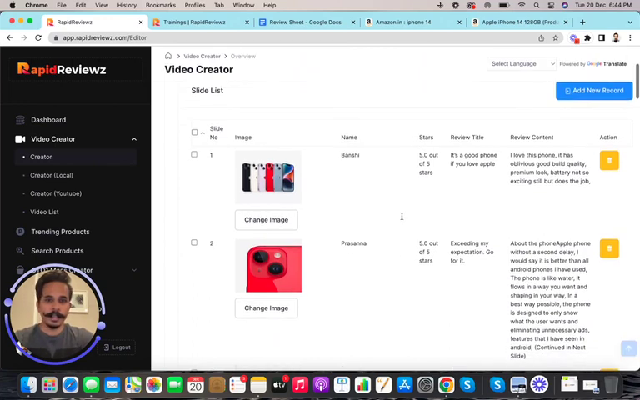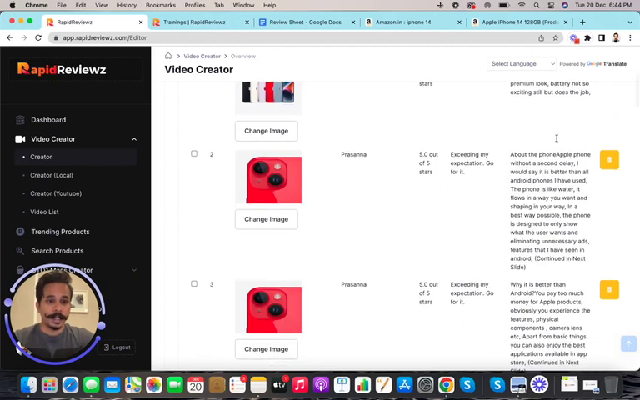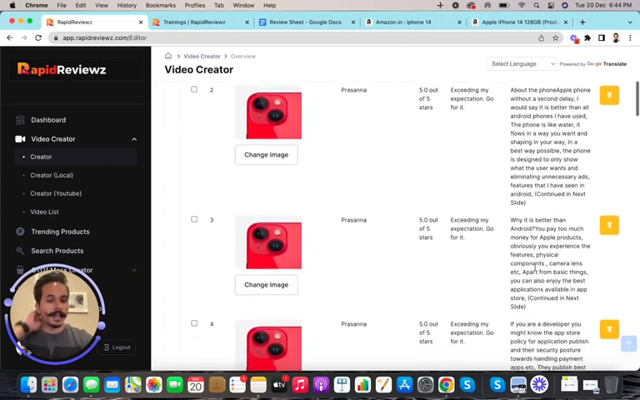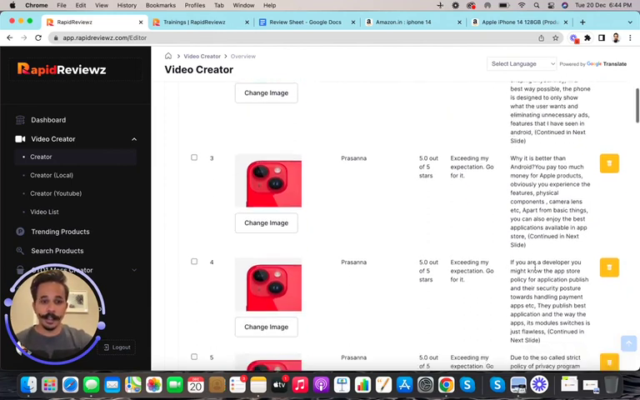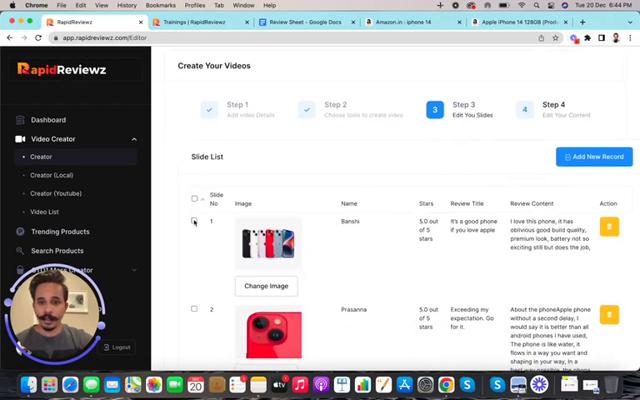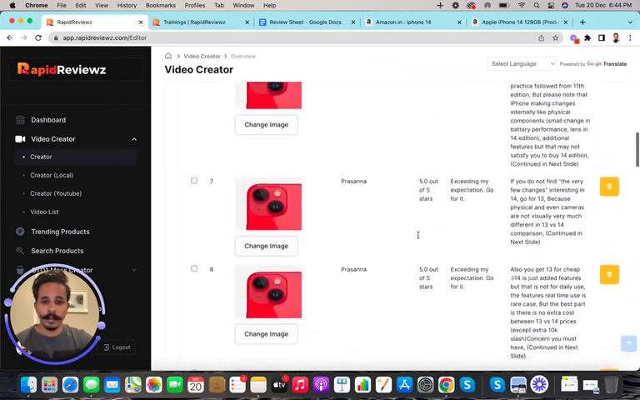So you can see this particular buyer has rated it 5 out of 5, and they have given their opinion and their genuine review. You can see this person has written these good things about iPhone 14. So you can pick whichever product or review you like to be included in your video review video. So you just go through them. So for example, I really liked the first one. It comes with a different image, so I have selected this one.